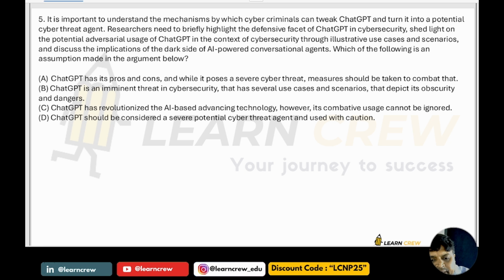So if you see option A, ChatGPT has its pros and cons. While it poses a severe cyber threat, measures should be taken to combat that. It is very close, but let me also check the others. ChatGPT is an imminent threat to cybersecurity that has several use cases and scenarios that depict its obscurity and dangers. ChatGPT has revolutionized the AI-based advancing technology. However, its combative usage cannot be ignored. So option C. I will go with option C as the correct assumption.